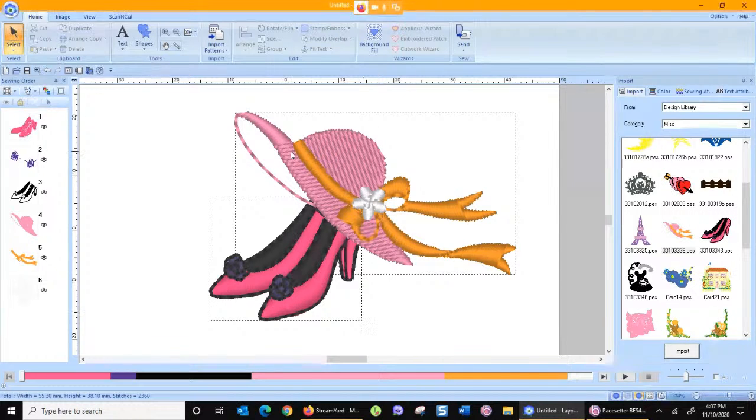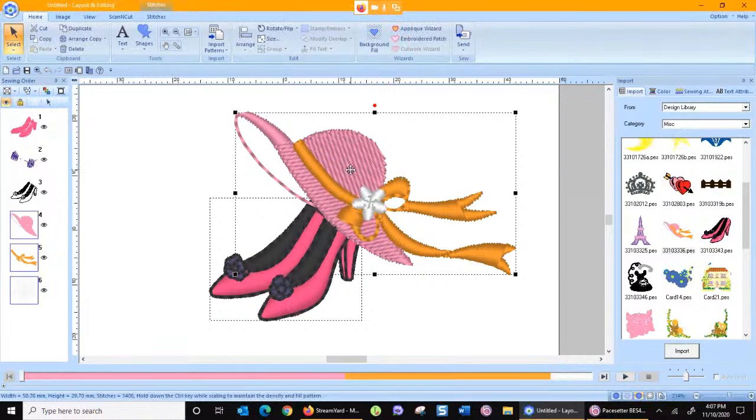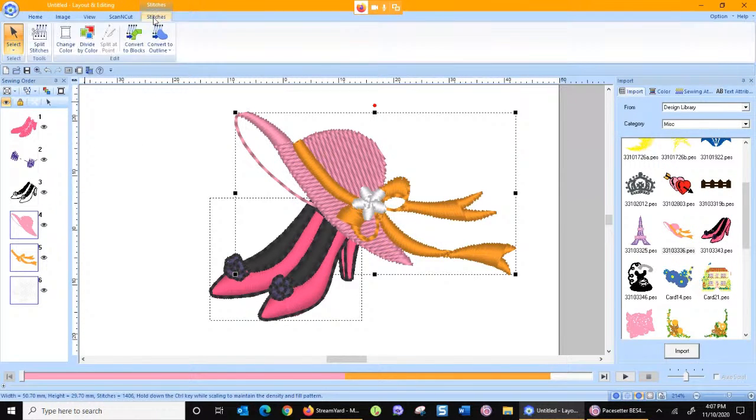All right. Now let's think about this one. Let's say I want the top of this hat to be a different color than the brim of the hat. In that case, I would use a combination of things. The first thing I would do is divide it by color, because this design has black dashed lines around it that says it is in fixed stitch format.